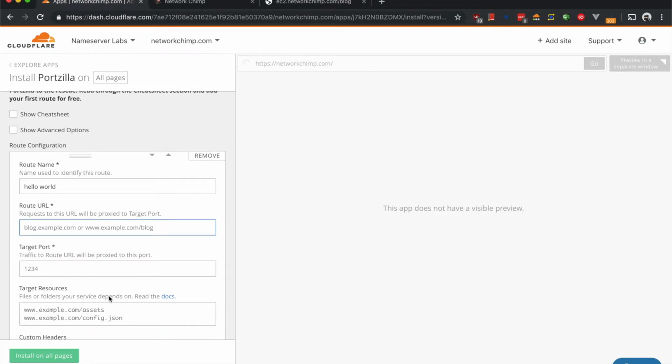We're going to set this to the route that we want to proxy traffic from, and this is going to be ec2.networkchimp.com/blog, and my React app is actually running on port 2060, so I'm going to put that into my target port. There's one other bit here that we need for front-end frameworks. Since React serves static assets, we need to put in the directory that the static assets are being served from.